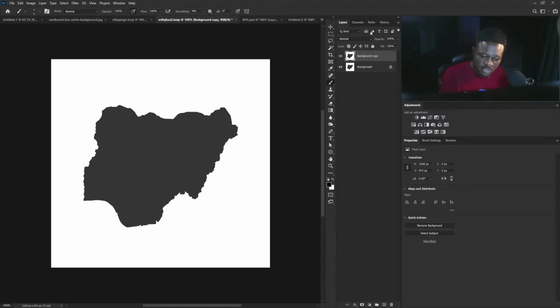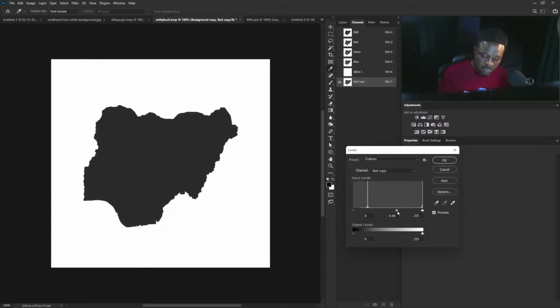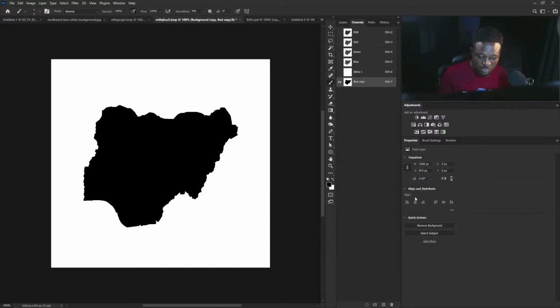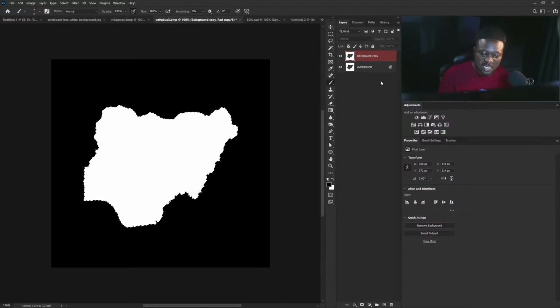I'm going to go to the channels tab and make a copy of the red channel. Then I'm going to activate levels and make this dark because I plan to take this out from this document here. Then I'll hit Ctrl I to invert the layer, and hold Ctrl and click on the thumbnail of the red copy channel, and I'll go to the layer tab here.